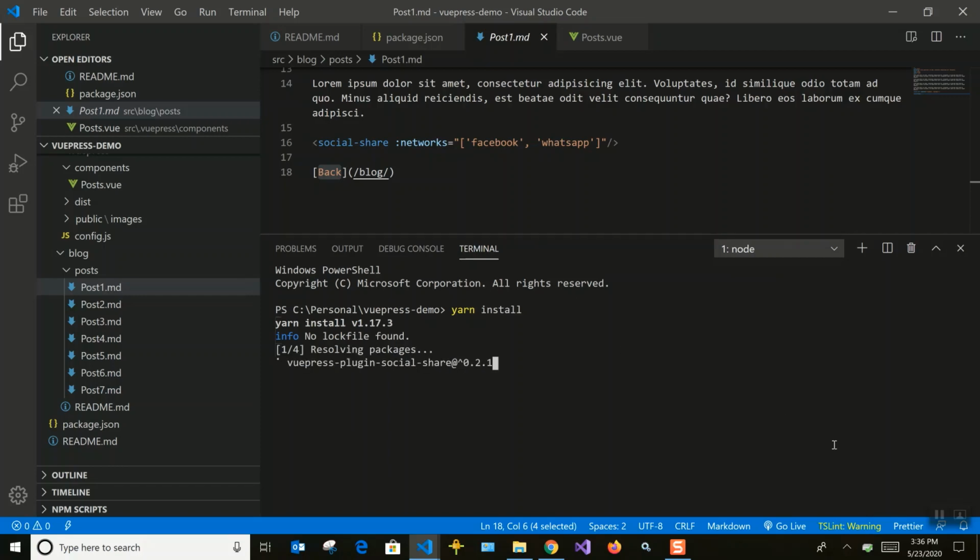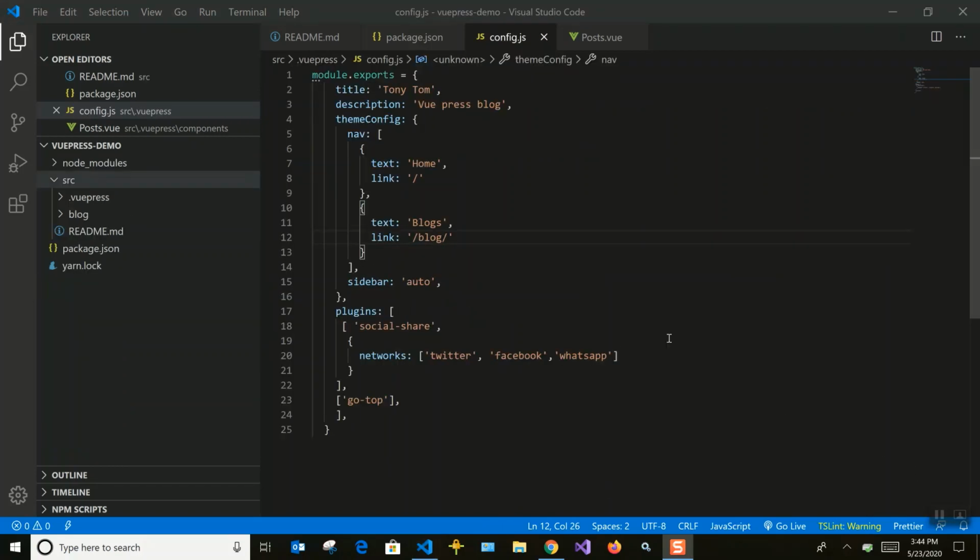So just let me install. I added the packages, so let me install all those details. Let me cross check all the things. This is the config file. We have the navigation, so it will show in the header. We given sidebar as auto, so you can specify a specific sidebar if you want. Then plugins, all those details.